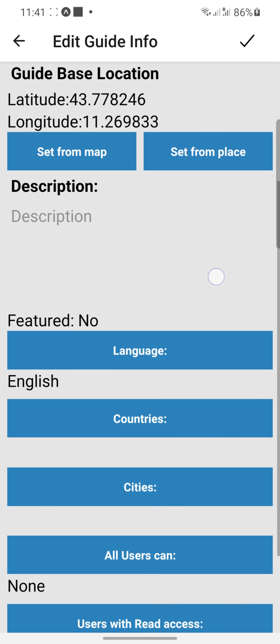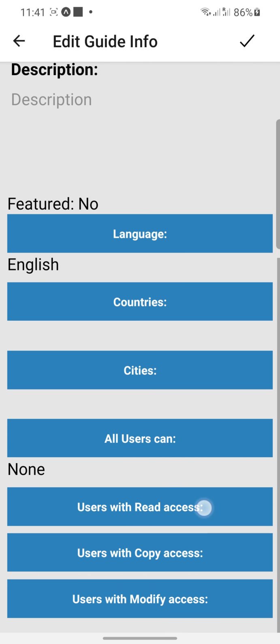Then, of course, description. Some of the things that are going to be important later are which language you're going to use, which countries and which cities. Access can wait for later. You can leave it this way for now, and then once the guide is ready, you can let others see it. It's usually not a good idea to let other people see a guide that you're still working on until you feel comfortable that it has enough information to make it worthwhile.